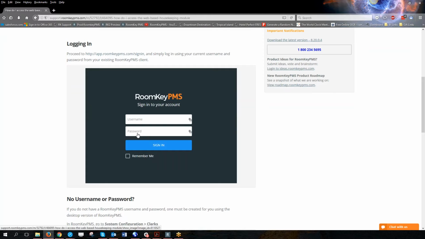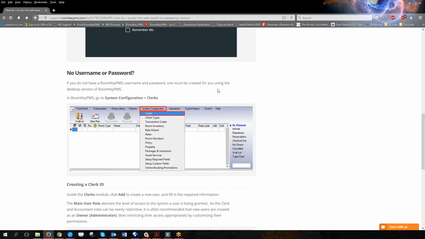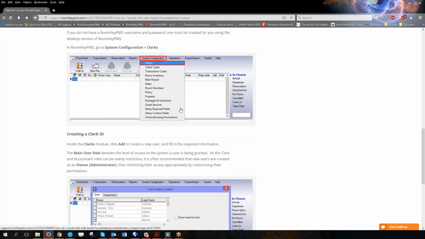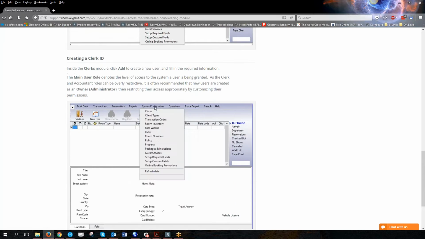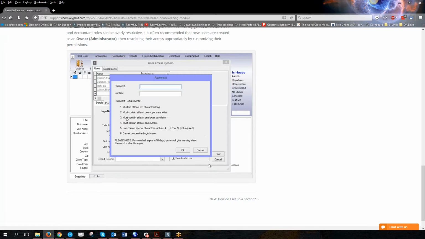If you've got a user ID, you can log in. If you don't have a username or password, you will need to create one. That is still done at this time in the desktop client of RoomKey. So you'd go to System Configuration, Clerks, and you would create a clerk ID. Okay, and a little animation here just shows you how to go about doing that. Hopefully everybody is familiar with how to create a clerk in the system. I imagine everybody's probably done at least one or two.